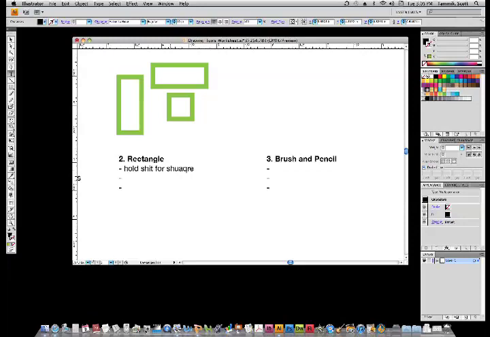How's that? We can hold shift for square. We can also change the color. We've got color options for both the fill, which is the inside color, and the stroke, which is the outside color.